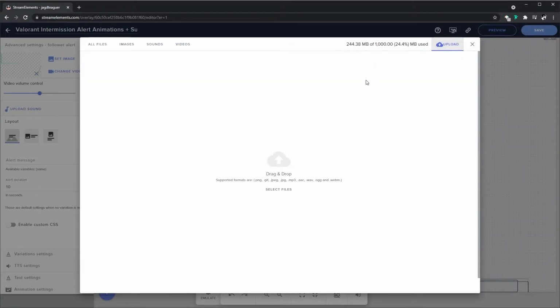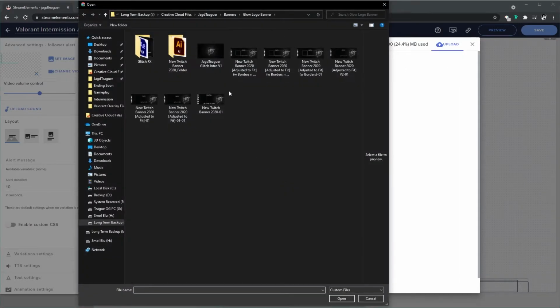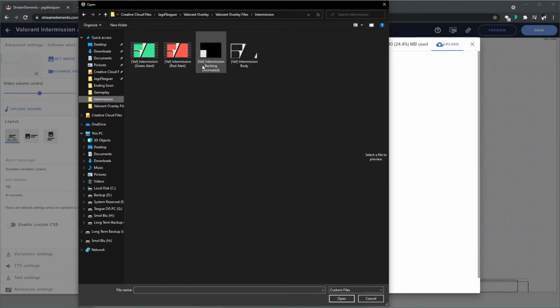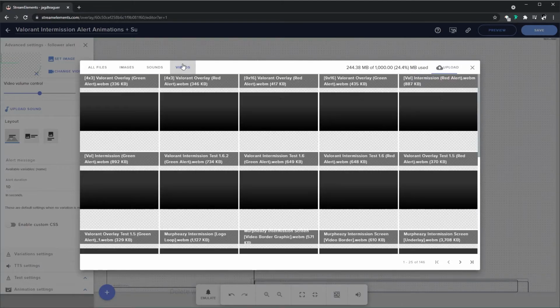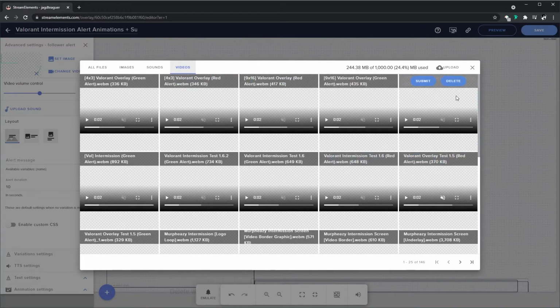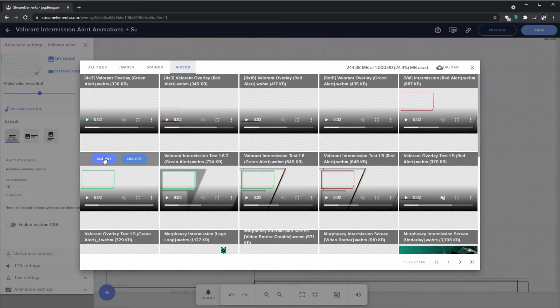And just like before, we're going to upload some new videos, select files, go into the intermission folder. Now when you open it in the editor, you should see more files because it is looking for video files as well. So you're going to find the green alert and red alert, select both of them, hit open. Hit close for now. It should show up in your videos as well. It should say Valorant, intermission, red alert, Webcam, and there should be a green one as well. So for the follower, you're going to hit green.